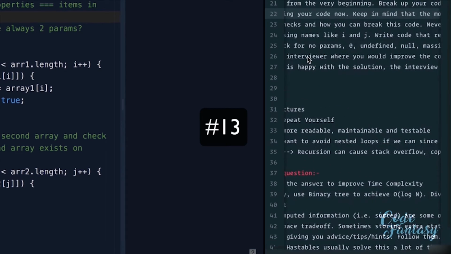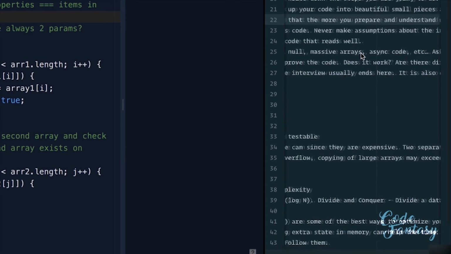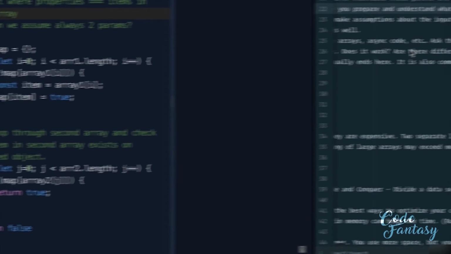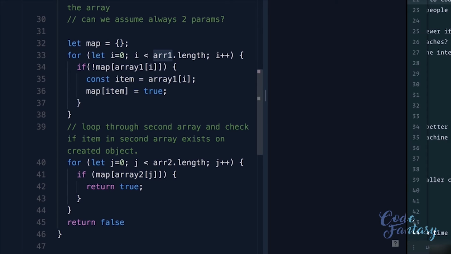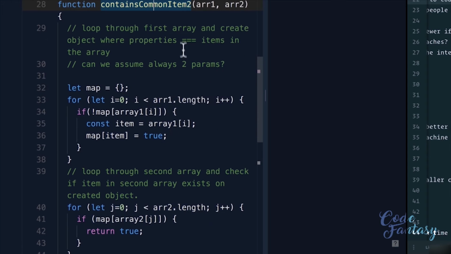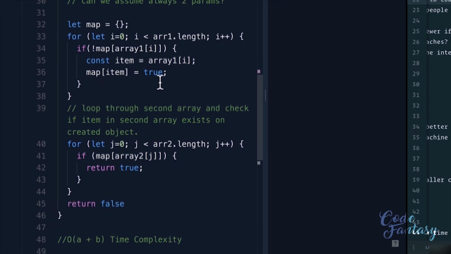Test your code. Check for no params, 0, undefined, null, massive arrays, async code, and so on and so forth. And we kind of covered this in the previous step, but you want to check with the interviewer that we're making some assumptions here, but let them know that you're thinking about them. You're thinking about the fact that this function might not always be run with 2 arrays. How can we test this function, and how would you test this function to make sure that it gives the expected result, that we always return true or false?